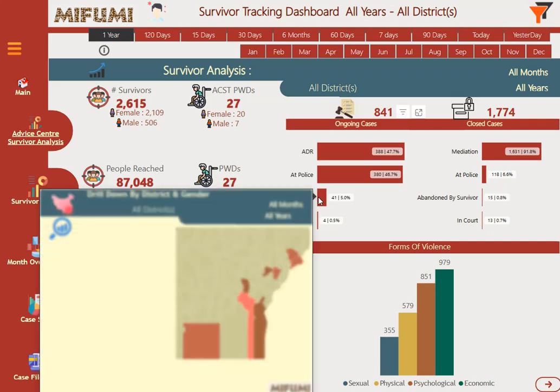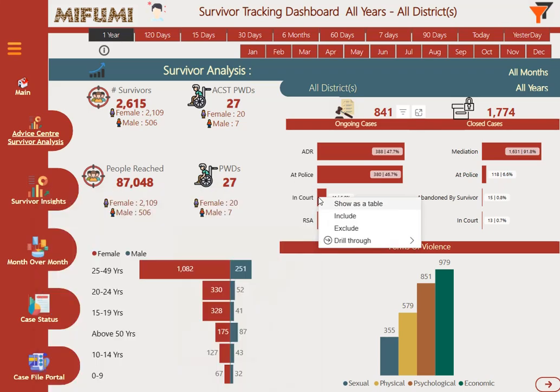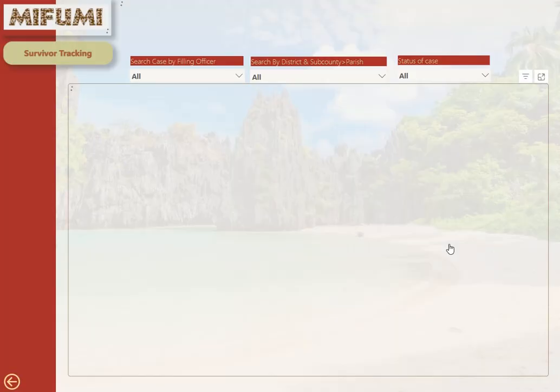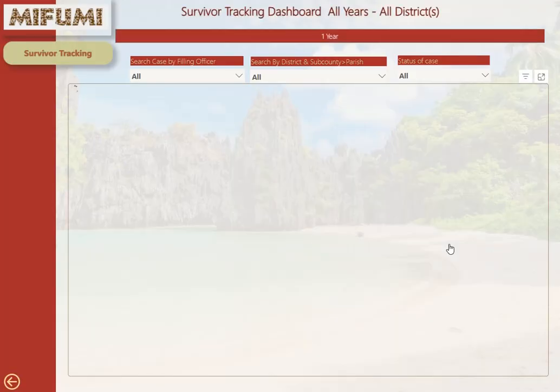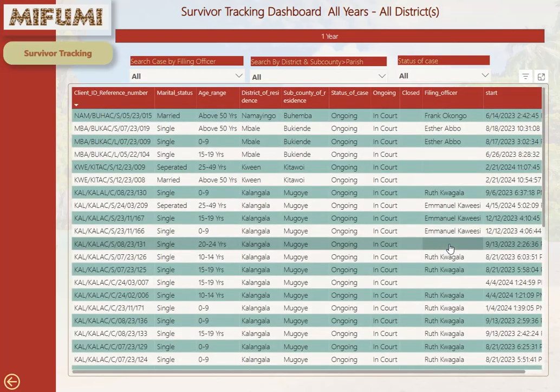All right, so we right click here, we get advanced drill through options. All right, so you get to access this option that says case list. All right, you also have advanced advice center case list. So let's just pick case list. Now this one will show you only those cases, all right, only those cases that are in court and are ongoing. Right, so it allows you in terms of retrieval.